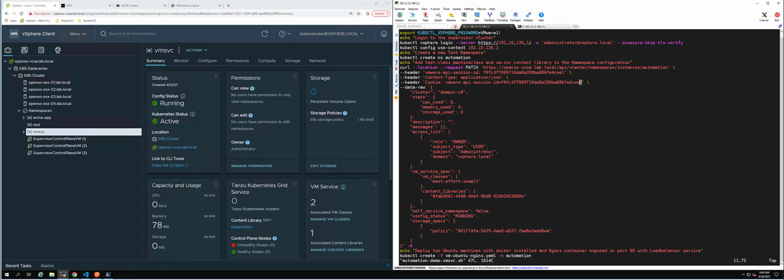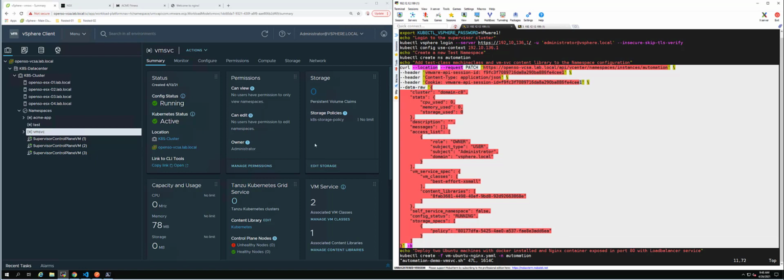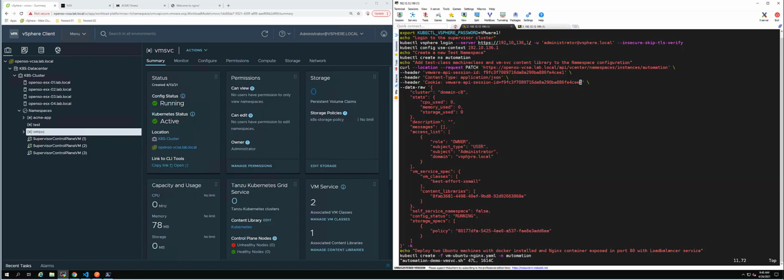It's logging into the vSphere supervisor cluster. It's creating a namespace with the name automation, and then it's patching that namespace with an API call to the vCenter, stating who's the owner, so administrator, what's the VM class that should be used, which is best-effort-xsmall, and what's the content library that should be used. After patching that with that API call, I'm just creating the VM Ubuntu Nginx YAML file.